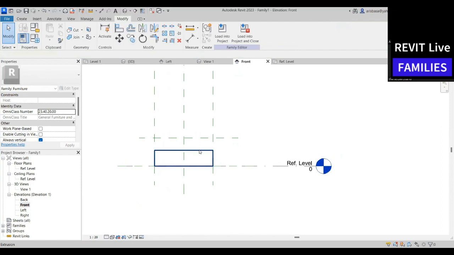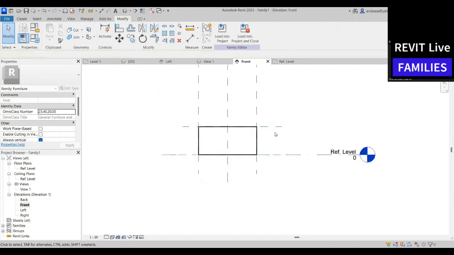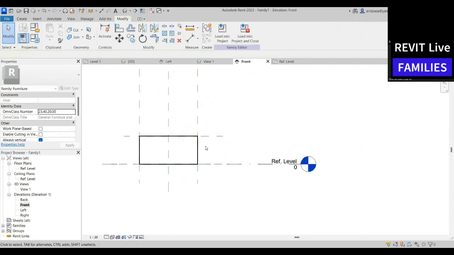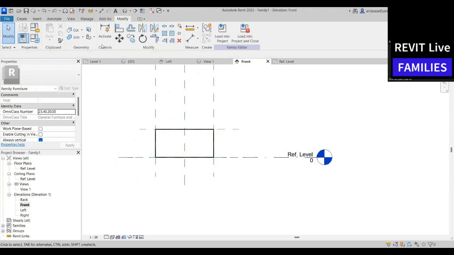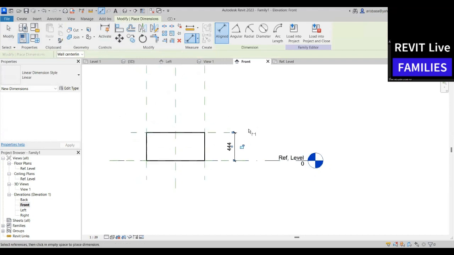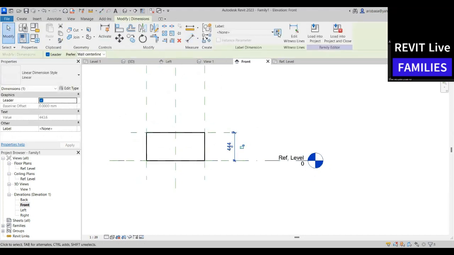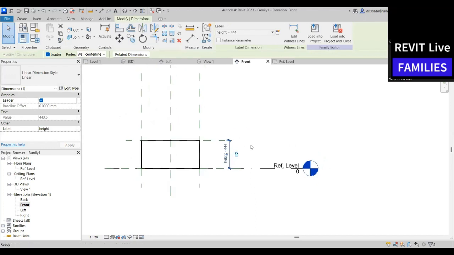Okay. Now let's select this and let's edit it. No, we cannot edit extrusion. Let's just let this touch that one. Okay. And now let us see if this will move along. It's not moving along. So that would be a problem. But let us try to create a dimension from here to here. And now let's create this as our height parameter. Let's name it as height. And click OK. And then lock it.